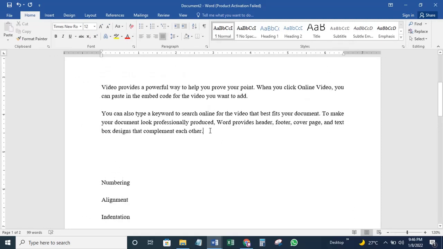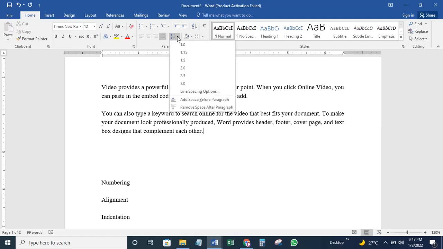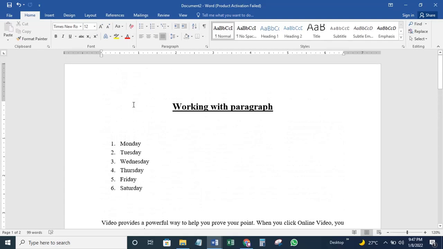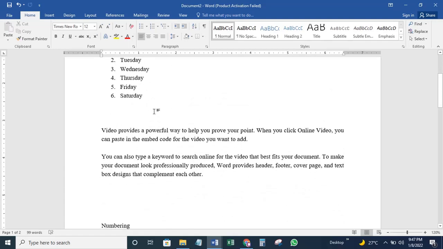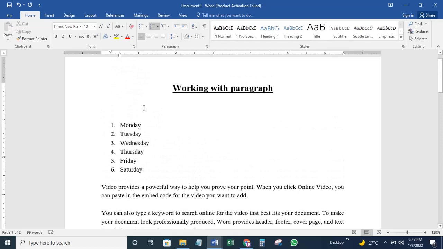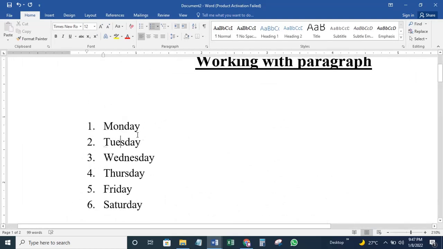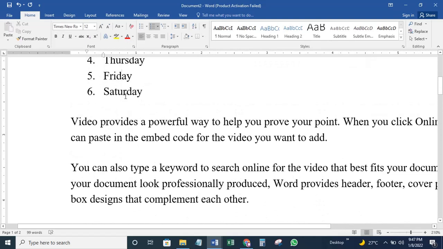Now the next thing I would like you to look at is the line spacing. We have what we call line spacing. What is line spacing actually? If you look at this document very carefully, you discover that there are some spaces. You can see the space between Monday and Tuesday, the space between Wednesday and Friday. These are what we refer to as line spacing.